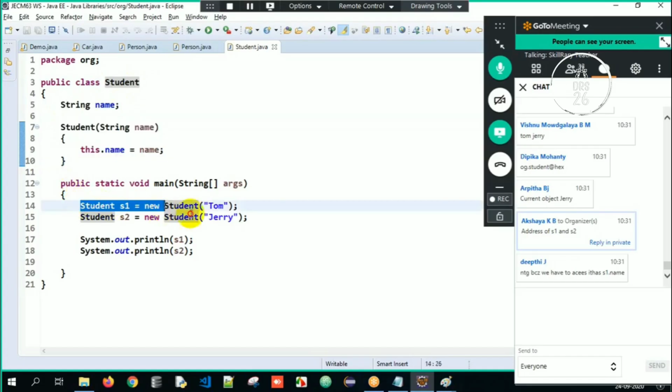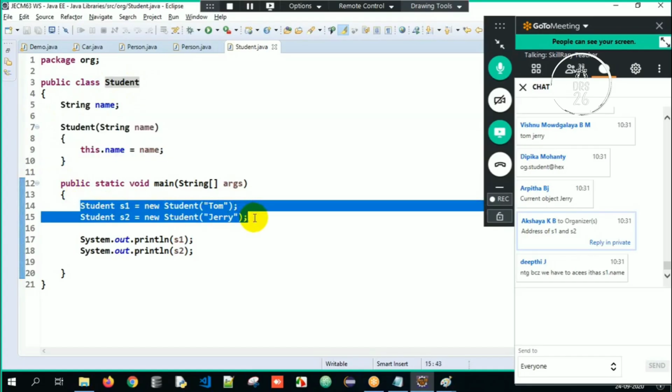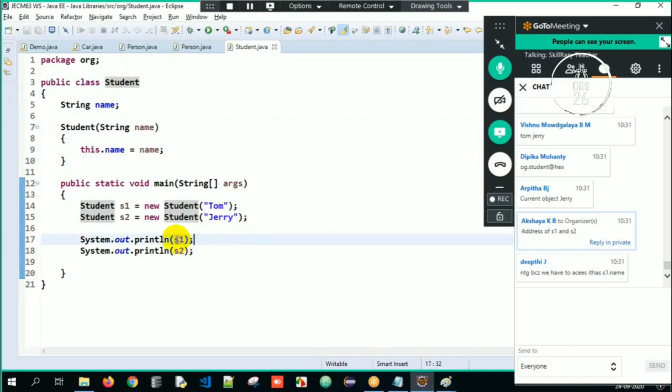When I create multiple objects, I am trying to store multiple student details. Now here, I am printing the object reference variable. When we print the object reference variable here, what will happen? Sir, implicitly it calls which method? The toString method. Correct?